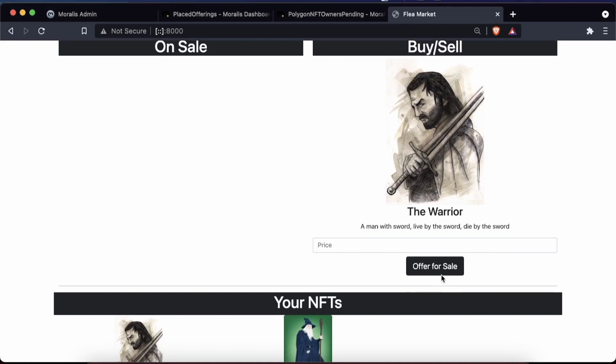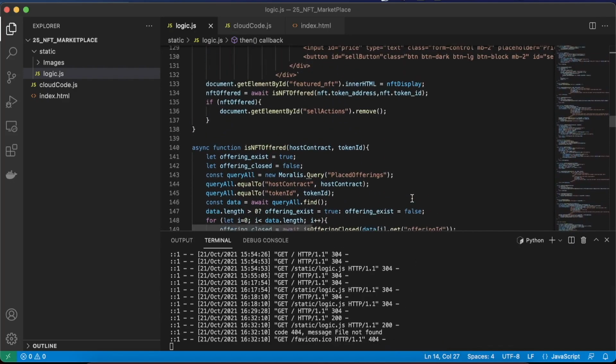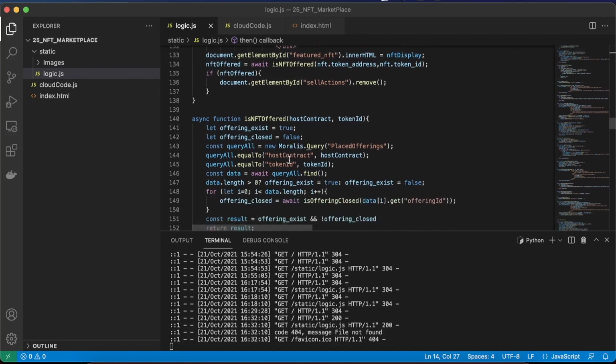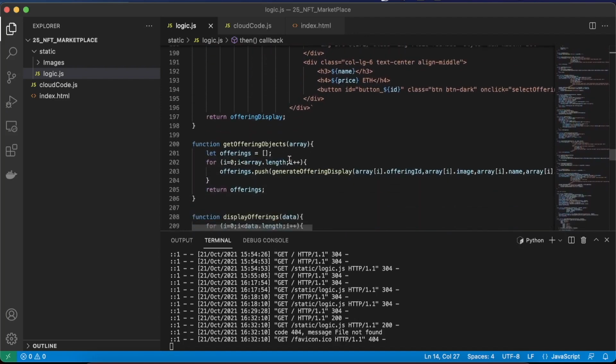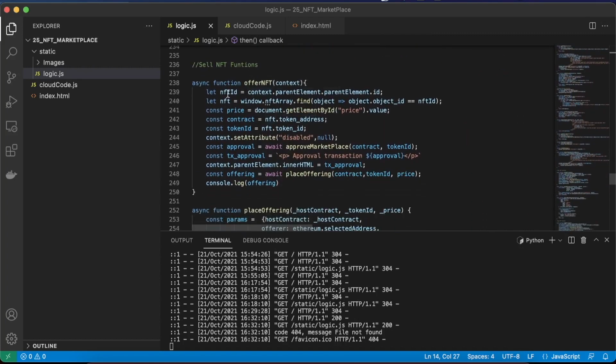And one of those actions is offer the token for sale. And that's basically the only action. So what we have to check is whether the NFT is already offered, because if it's already offered, we don't have to be able to offer it again, right? So that's what this function does. And what we do to offer the NFT for sale is here in the sell NFT function.